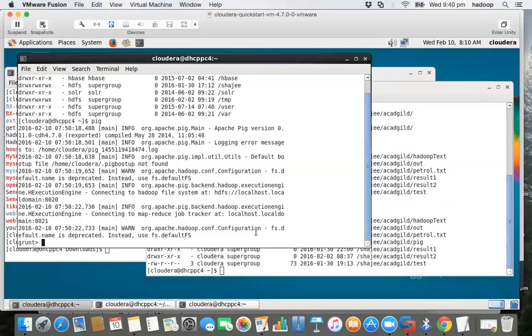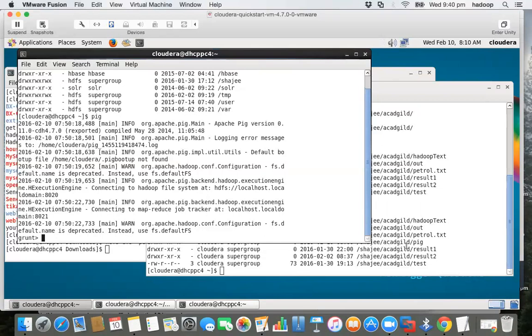First and foremost, you know that the data is sitting inside this place: Shaji, acadgild, and pig. Now I want to get this into the Pig environment. So what should I be doing now?